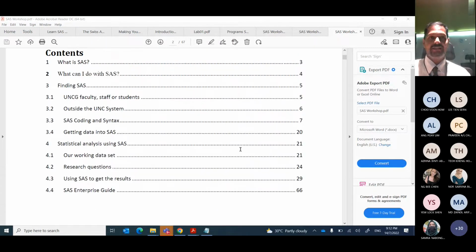So this is the content: what is SAS, what can I do with SAS, finding SAS. This is one particular workshop that we are using from SAS. SAS coding and syntax is where we start. Getting data into SAS, statistical analysis using SAS, working with a data set, and research questions, using SAS to get the result.